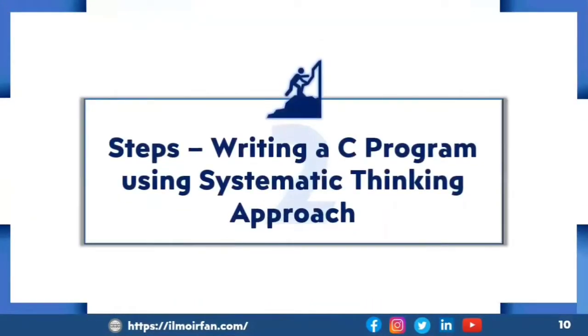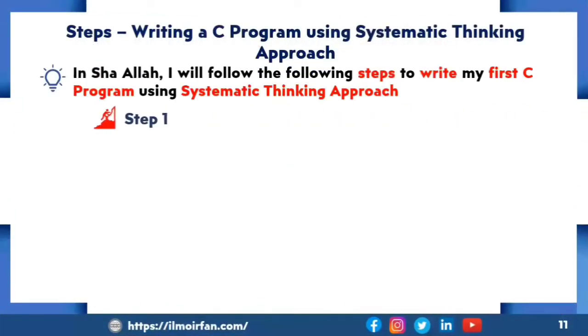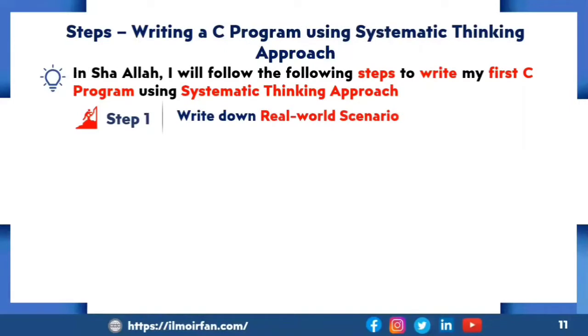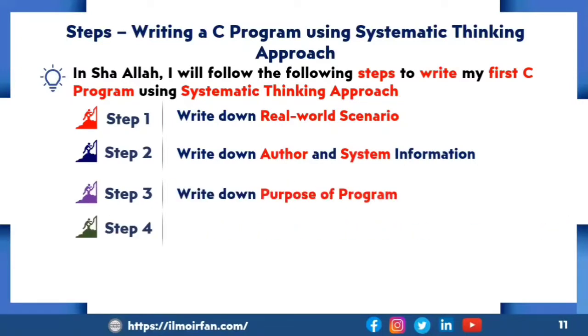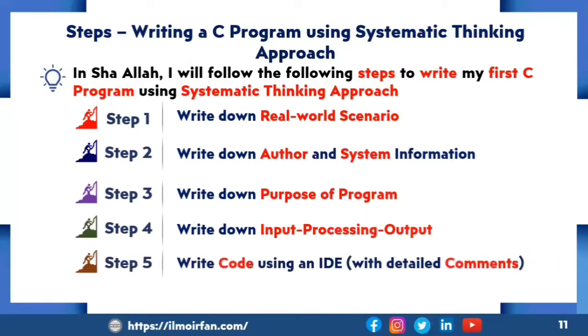Steps of writing C program using systematic thinking approach. Inshallah, in the next slides, I will present a simple and step-by-step process to write C program using systematic thinking approach. Step 1. Write down real-world scenario. Step 2. Write down author and system information. Step 3. Write down purpose of program. Step 4. Write down input processing output. Step 5. Write code using an IDE with detailed comments. Step 6. Run the program.